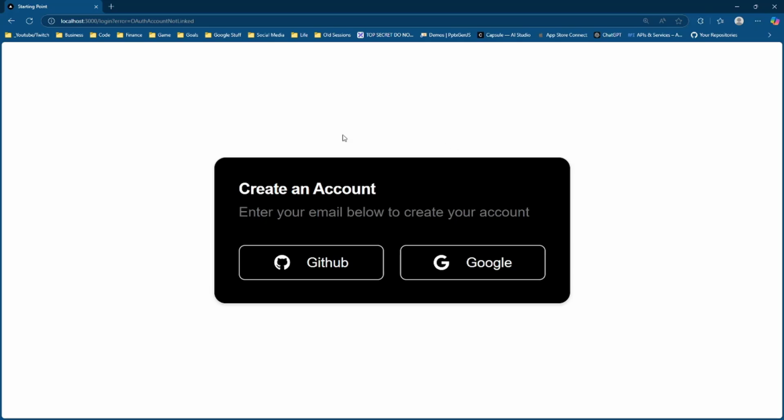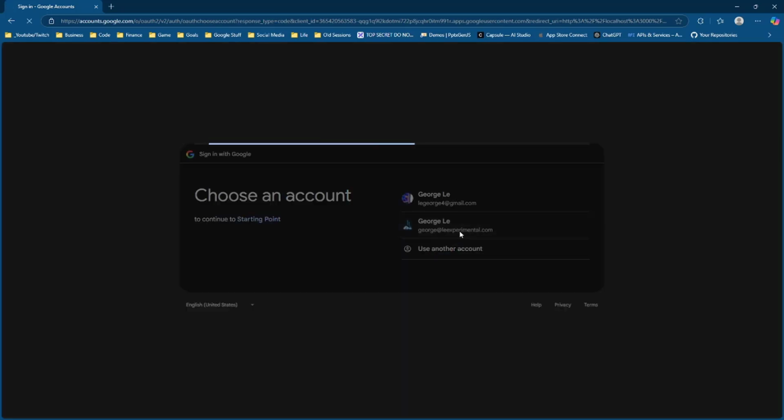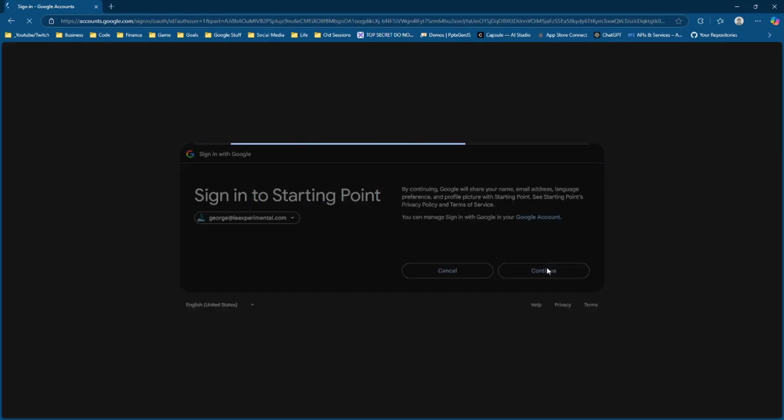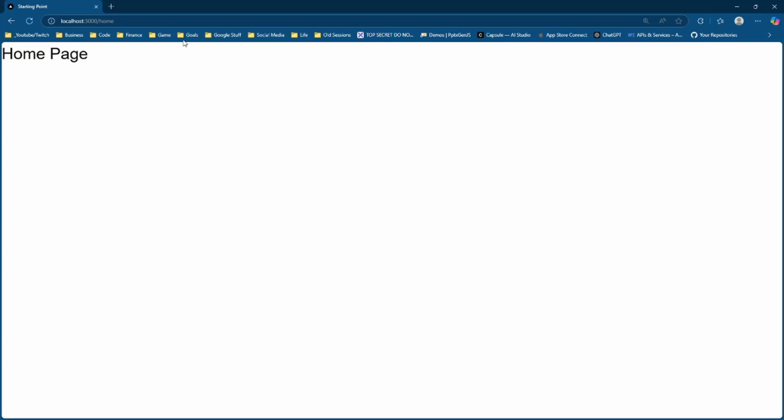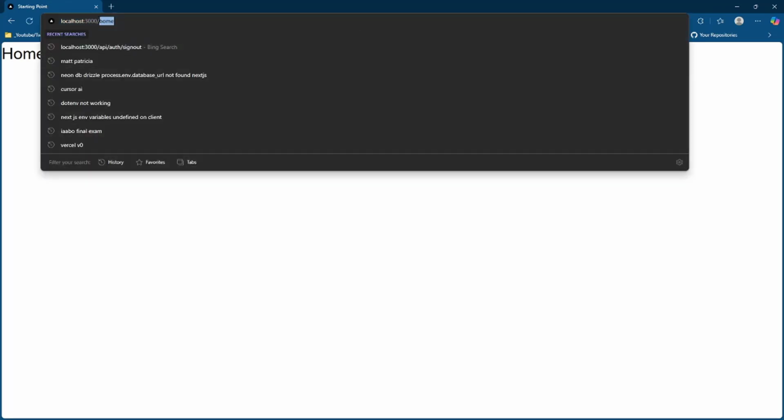Oh, seems to be an error on the Google side. Let me check that out. I see what the issue is. So because I already logged in with GitHub, my personal email is already being used on the GitHub side. So we're going to have to use a different email. Here, I'll just use my work email. And you can see we're now able to log in. So again, it's just because you're not able to use your email twice for different authorization services.